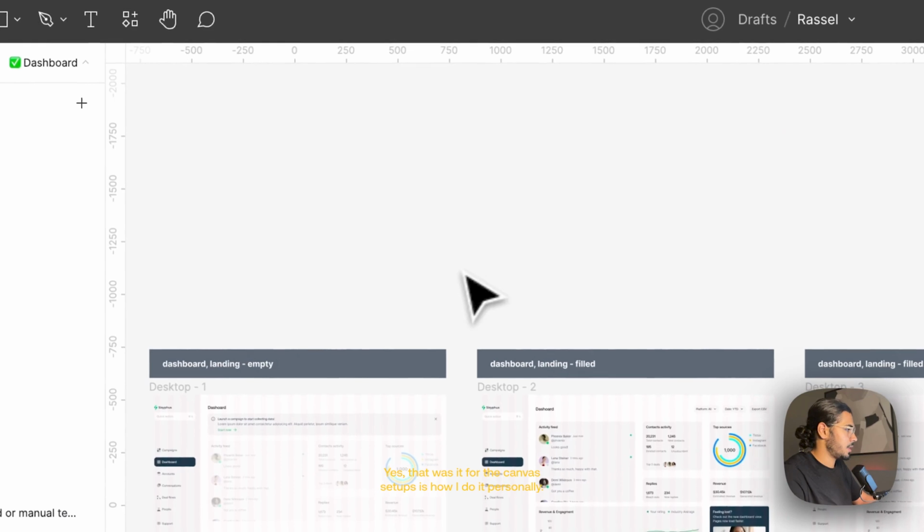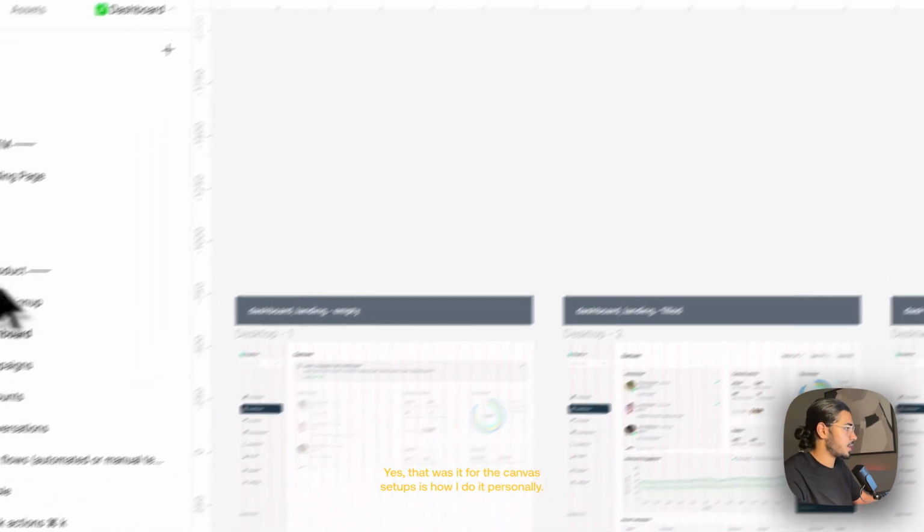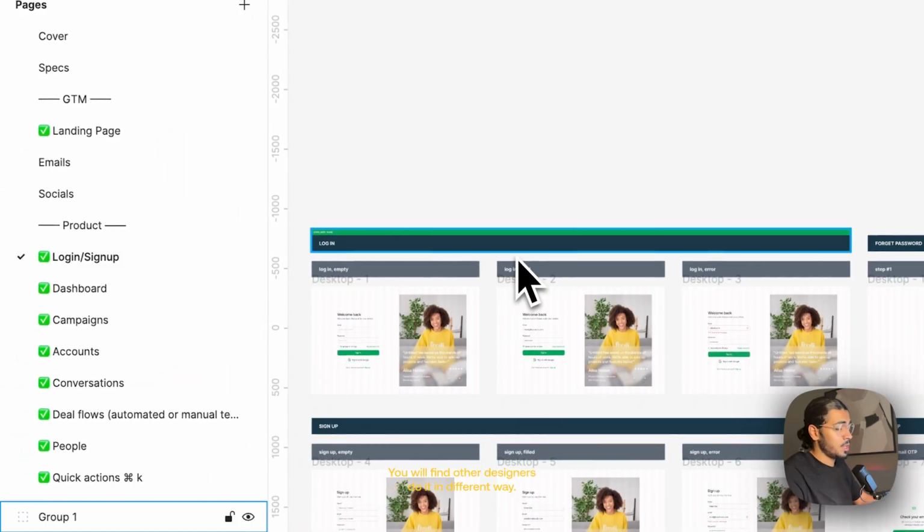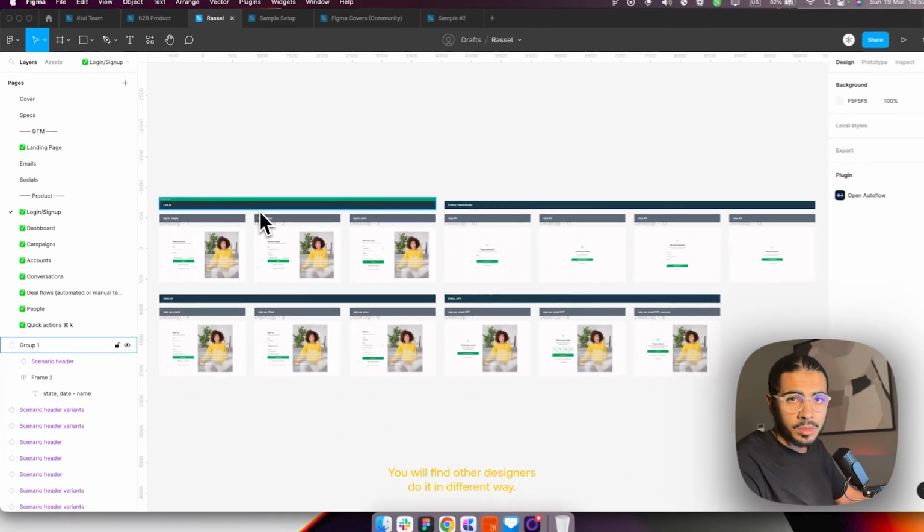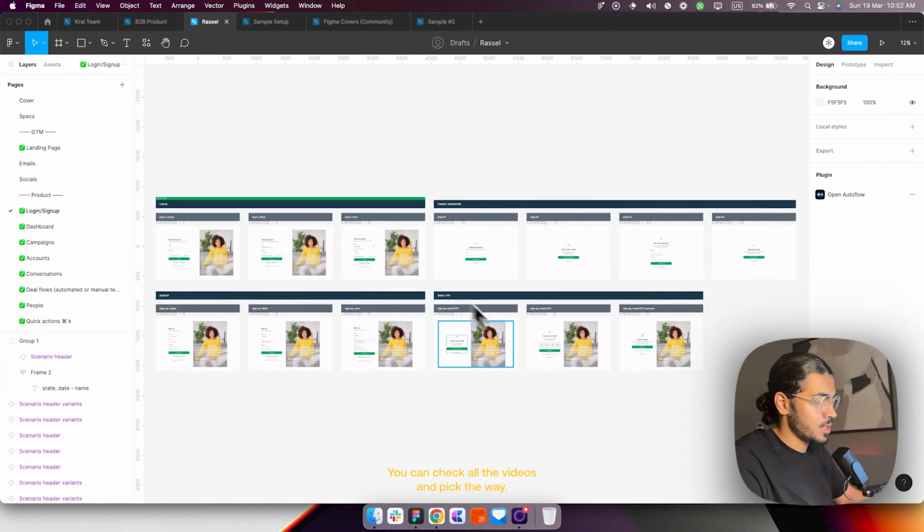Then yes, that was it for the canvas setup. This is how I do it personally. You will find other designers do it in a different way. You can check all the videos and pick the way you find easier and faster, then move with it, and it's always an improving process. So you can take this way and mix it with another way, and you will have your own one.